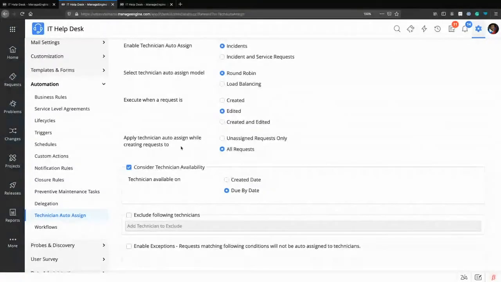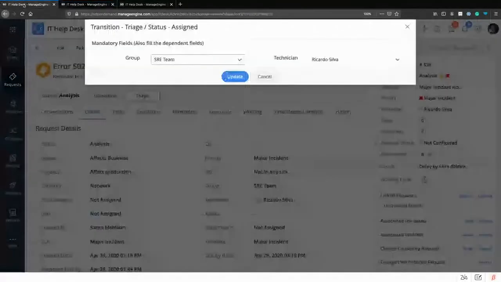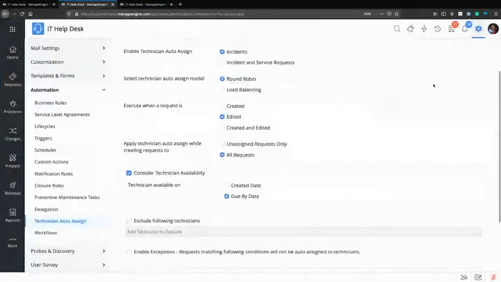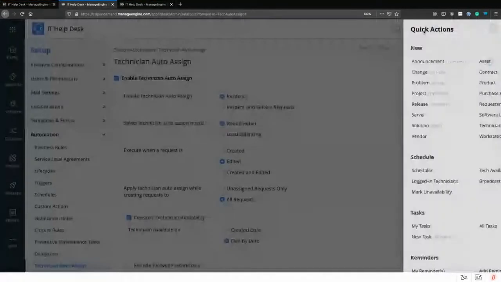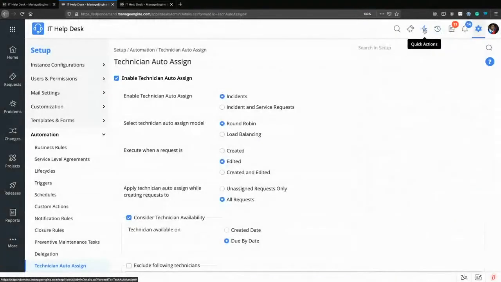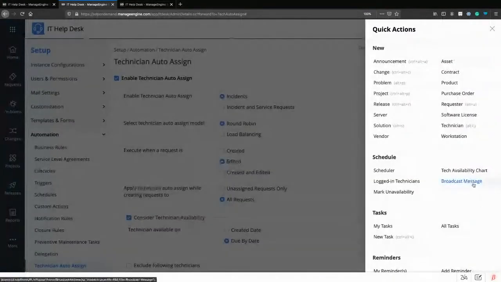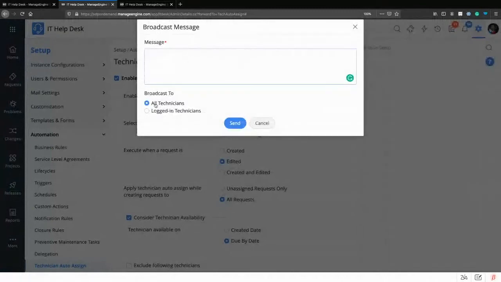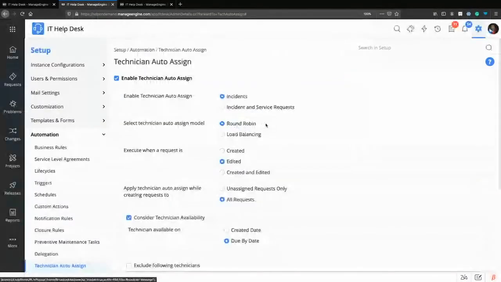One more thing that you also need to do is make sure the technicians who are currently logged into the system are aware of this particular major incident. In order to notify all the technicians, you can make use of the broadcast message. It is available under quick actions. I'll click broadcast message and I can specify who the broadcast message should go to. Should it be for all the technicians or only for logged in technicians? I can send it out as an announcement that comes in as a pop-up on the screens.